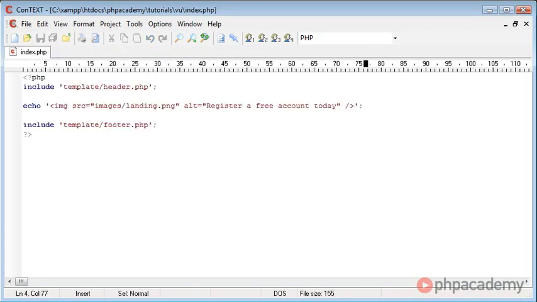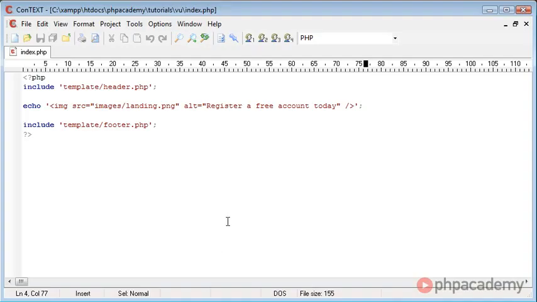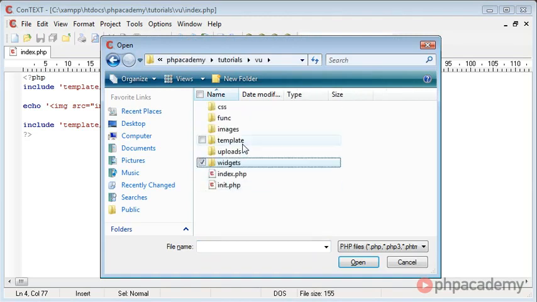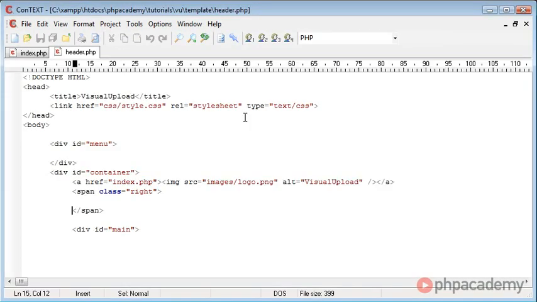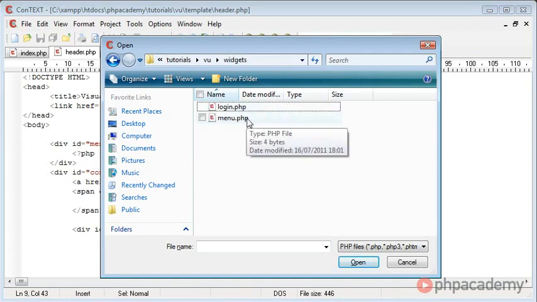Now we need to include these inside of our header, so we need to include the menu just up here, and we need to include the login form just here. So we can go ahead and do that now. Let's open up our templates folder, and let's open up header.php. You can see I've got a div called menu, so obviously the menu is going to go in here. Let's tab across and actually include this in PHP. So we say include template, widgets/menu.php. So that's included our widgets folder, and then that's included menu.php.